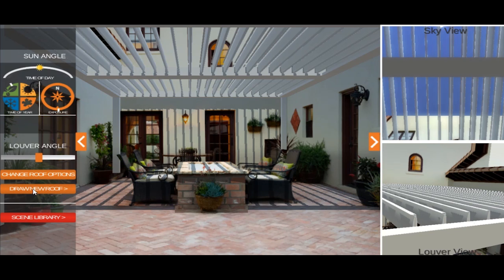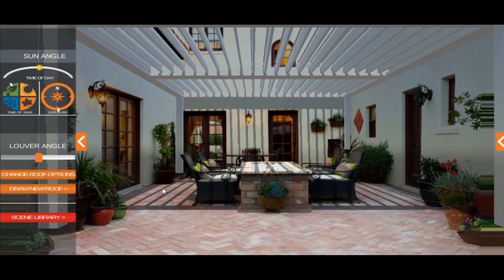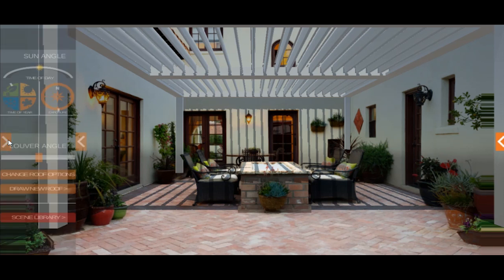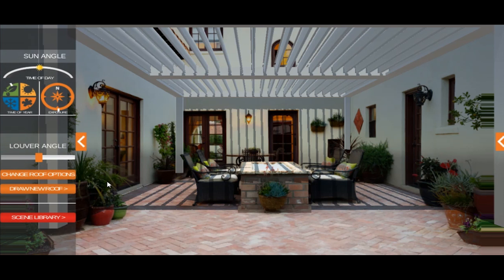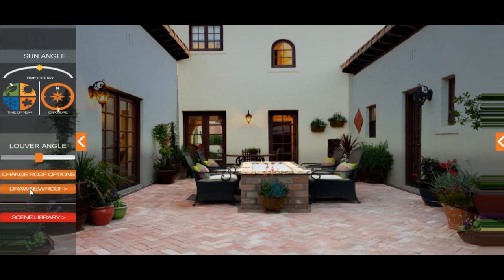We can also locate the roof or change the size of the roof in any of these stock images. I'm going to close our sky view and louver view for a second so that we can get a bigger picture of this. We can also open and close this interface to get a complete full picture. But by selecting Draw New Roof, the standard roof disappears and we now have to locate the structure, the frame, based on where we want to put the legs. And so if we position the mouse in the corner here and click, it's going to put the base of the first leg at the location where we've made our mouse click.